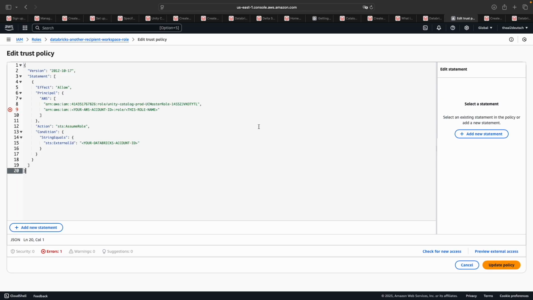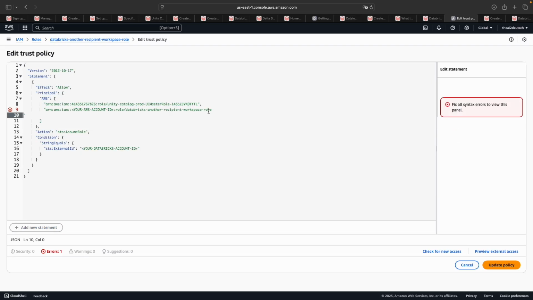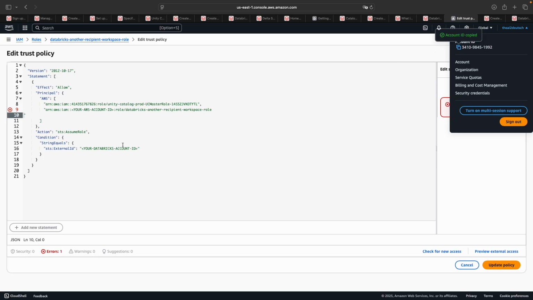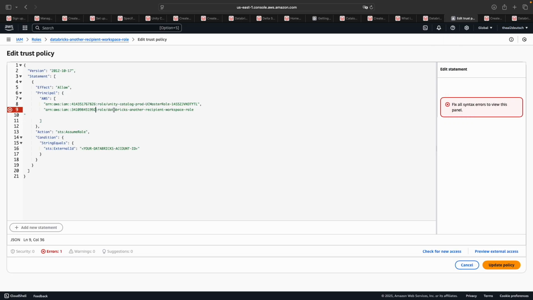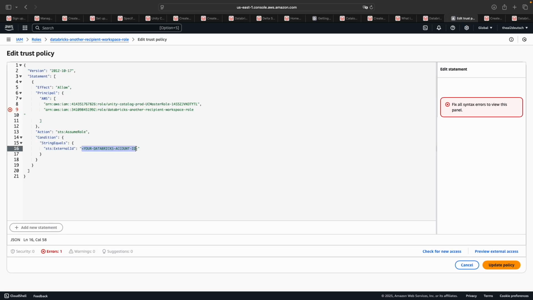And we basically do this. Okay, so this was my role, so this role name we can give here, Databricks another recipient workspace role. Okay, your AWS account ID, so my AWS account ID is this one. And then your Databricks account ID. Okay, so if we come here, my account is this one, right? So we copy this and this, then we can paste here.